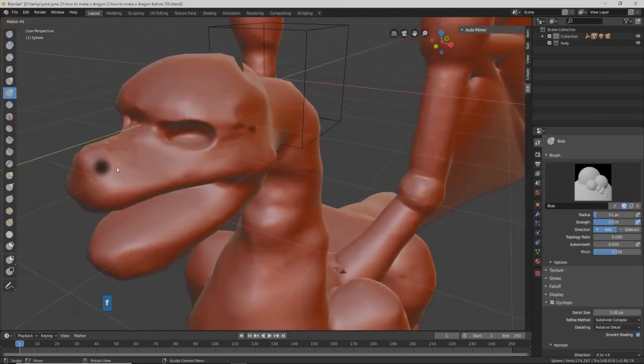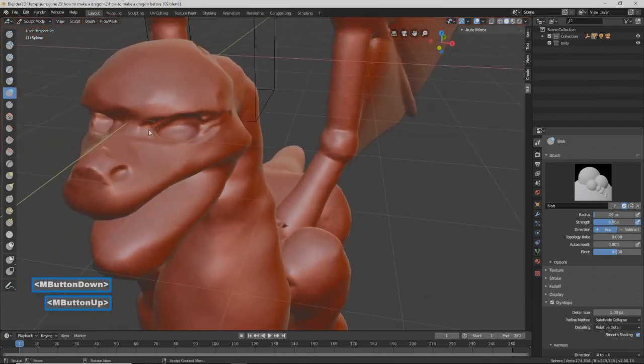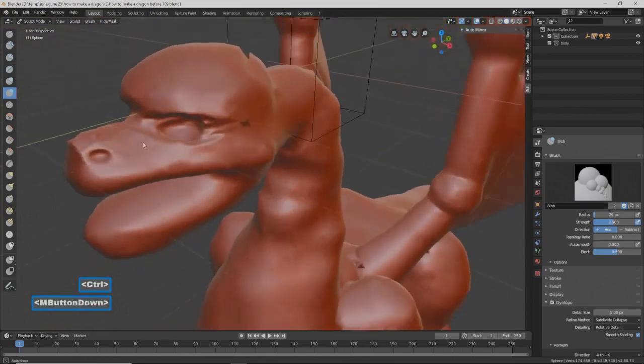I'm going to press F to shrink my brush. I'm holding the middle mouse button, just taking a look. I'm going to hold Control, trying to get some indentation, if you will, around the eyes.